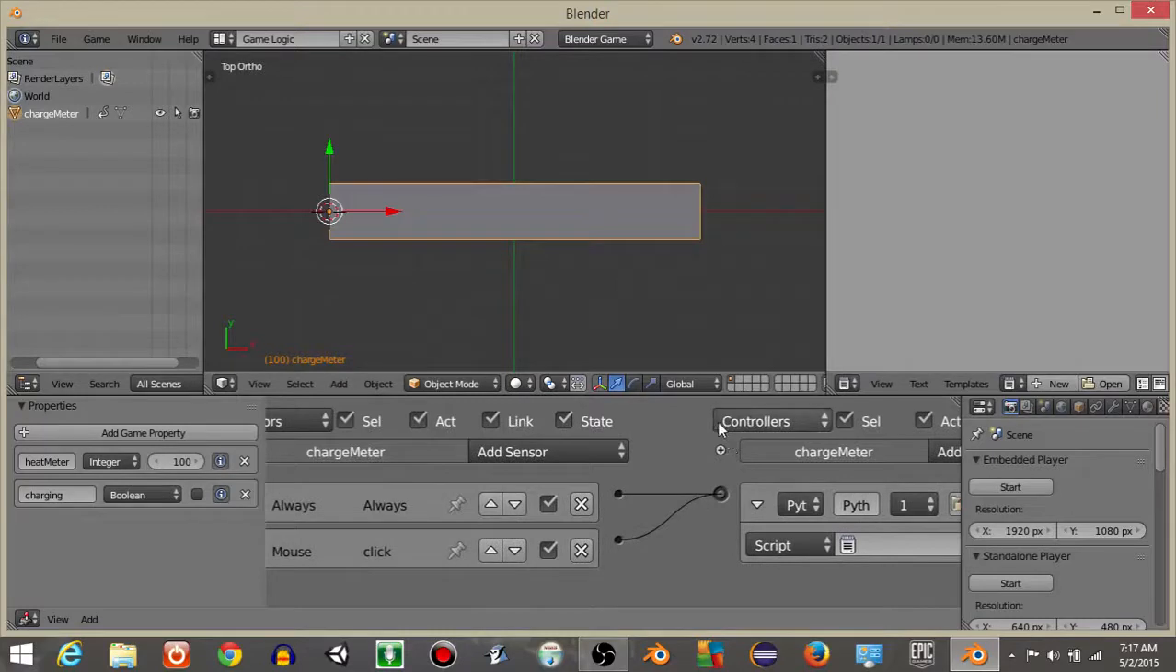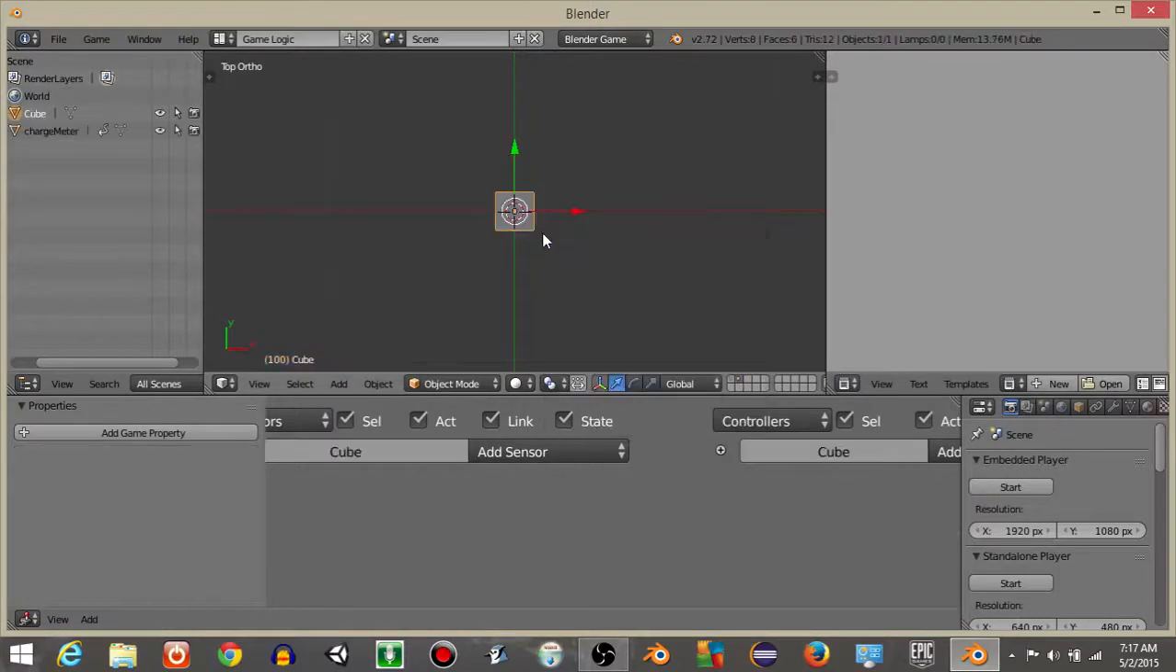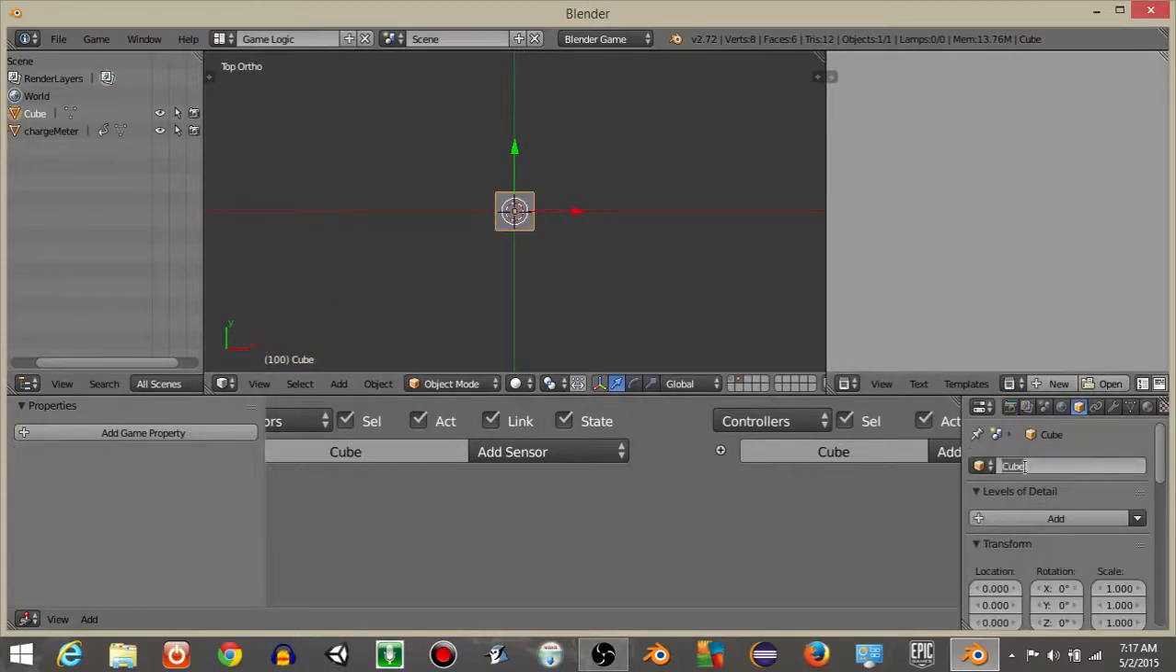And now that we have that, what I'm going to do is go into layer 2, and we're going to create our bullets. I'm going to hit Shift and C to bring the cursor back to the middle. But I'm going to create a bullet by doing spacebar and then add cube. I'll rename this cube as bullets, like this.